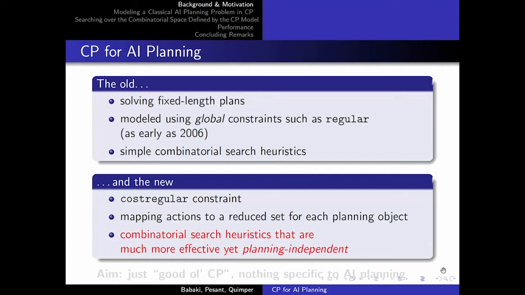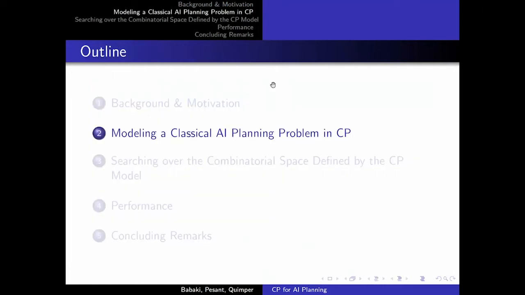For a given plan and an object, we will map the set of all actions to a reduced set that are relevant to that object. We'll see an example of that soon. And especially, we will be using combinatorial search heuristics that are much more effective while still being planning-independent. So again, our aim here is just to use good old CP, nothing specific to AI planning.